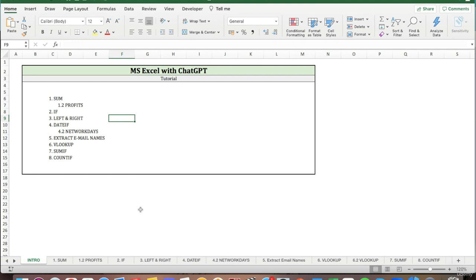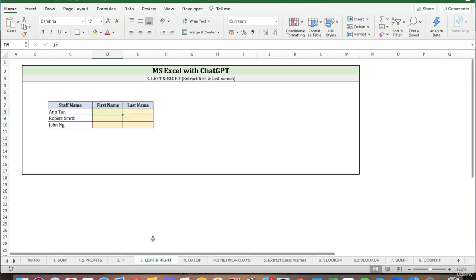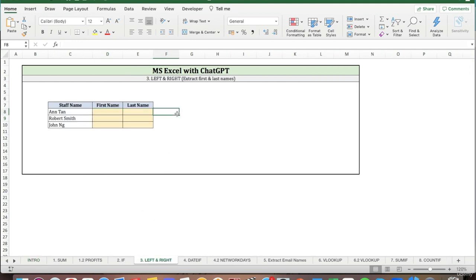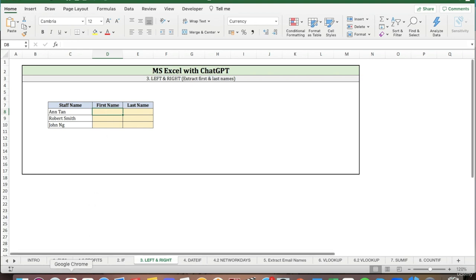So let's start with the LEFT and RIGHT function. Given here are some staff names. As you can see, Anne Tan, Robert Smith, and John Long. And in column D, I want to extract the first name from the staff names here in column C. Okay, so let's go to ChatGPT.